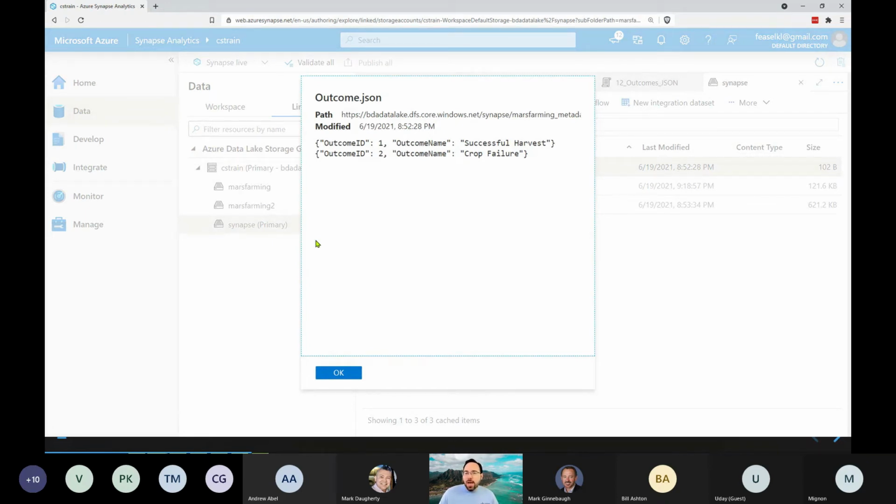This is the way that Azure Synapse Analytics wants to read JSON data. It is technically not valid JSON. This is valid JSON right here. That describes an entity that has 2 attributes, outcome ID, outcome name. And each one of those has a value. So that's technically correct. But because I have 2 of these, they should be in an array with square brackets and comma separated to indicate where each element is.